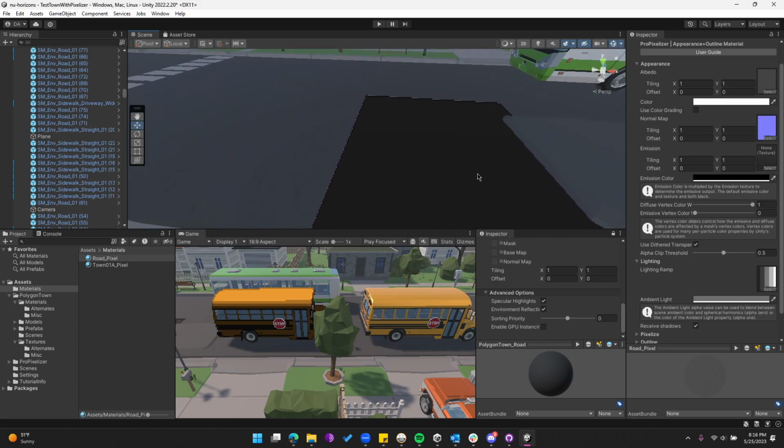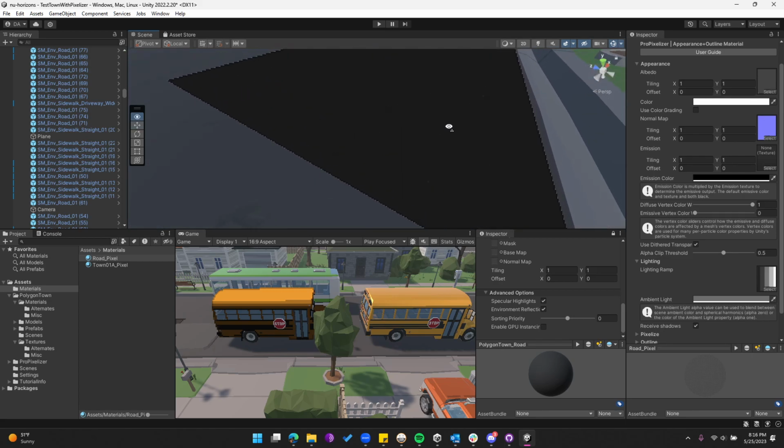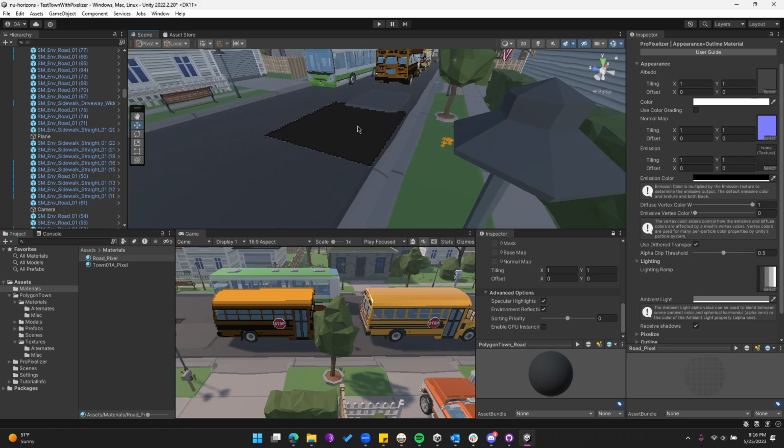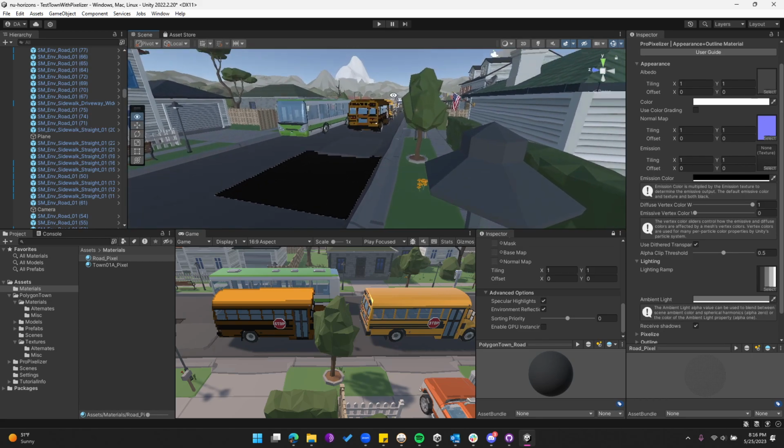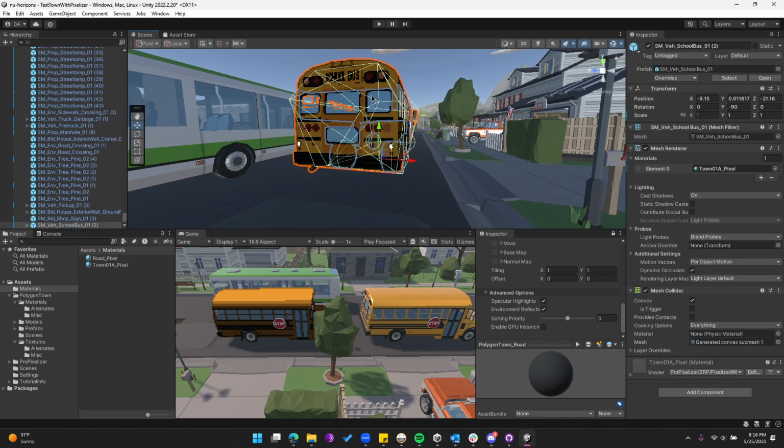But there's room to experiment. Maybe we don't even have to change the road. I'm not sure. We'll see. Well, it does give us the pixelated edges or whatever. Yeah, so there we go. This is already too long of a video, but that's the process.